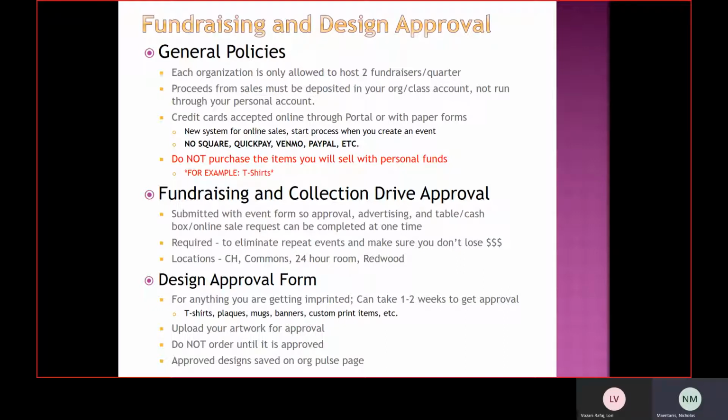Anytime you're getting anything imprinted, whether it's clothing, mugs, plaques, or custom banners, we need to get the design approved by university administration. The design approval form is available on the SAO Pulse page, and there's more information on there about the standards and requirements to get your design approved, whether you're using the Midwestern trademark or not. So please check that for more details. In that form, you'll upload your artwork for approval. You cannot order or start selling anything until your design is approved. Once the design is approved, we'll save it on your organization Pulse page for future use.